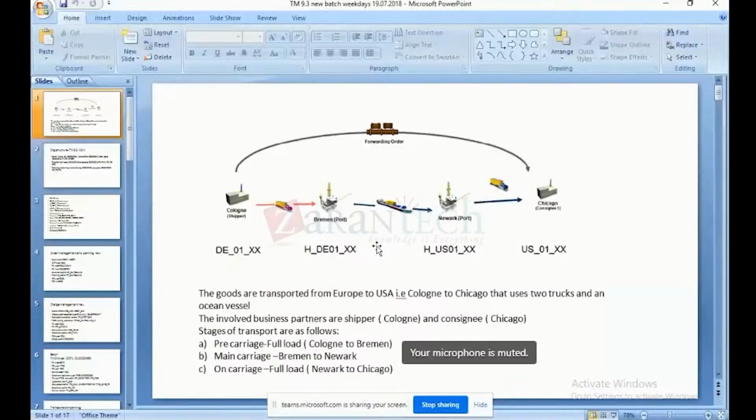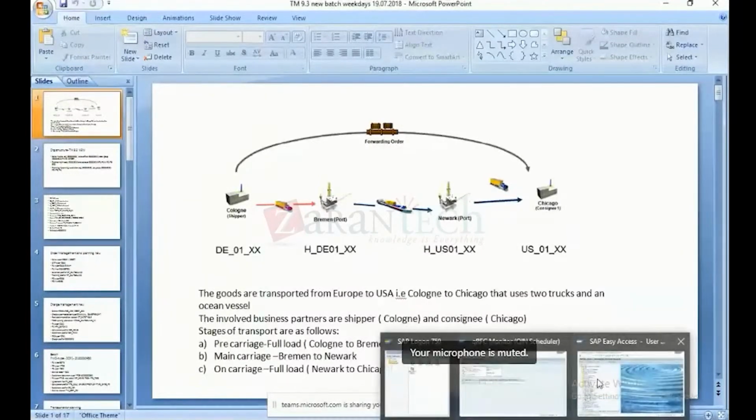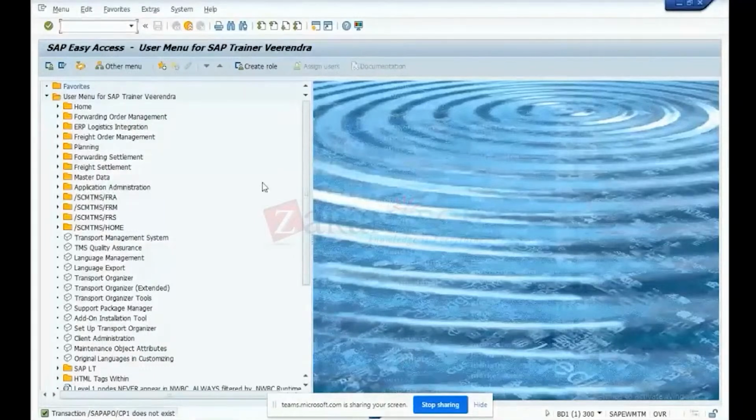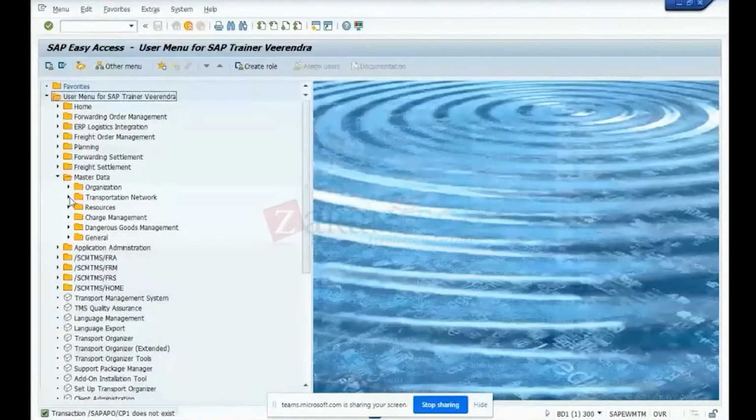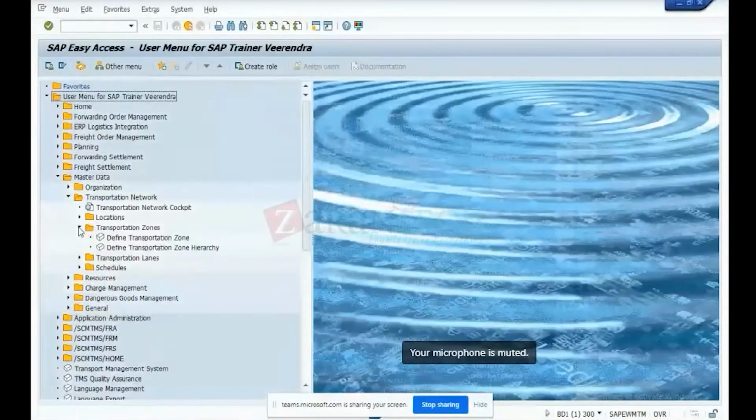Also, the major advantage of the grouping process is that you can reduce the maintenance of master data. If you create a transportation zone and put all the locations into one zone, you don't need to maintain all the locations for that zone individually when doing any type of planning. Just maintain the zone, and the system will automatically consider the grouping of locations. To create the zone, you go into this BD client, which is your TM client. Here, click on master data, expand transportation network, expand transportation zone, and here you can define the transportation zone.